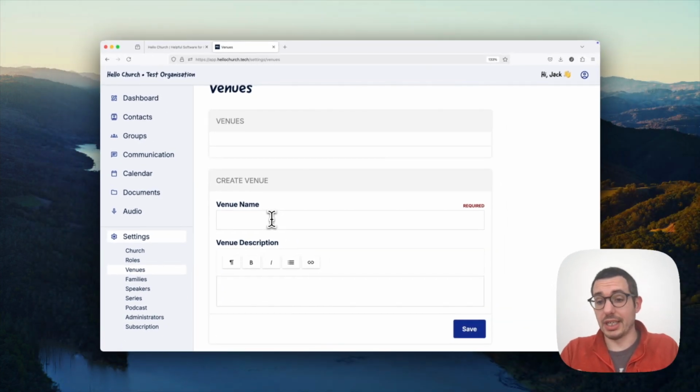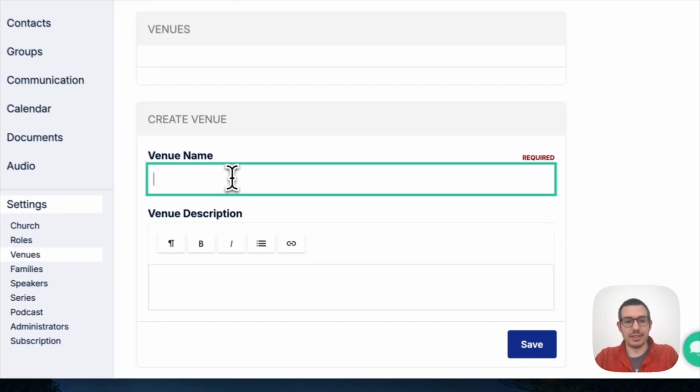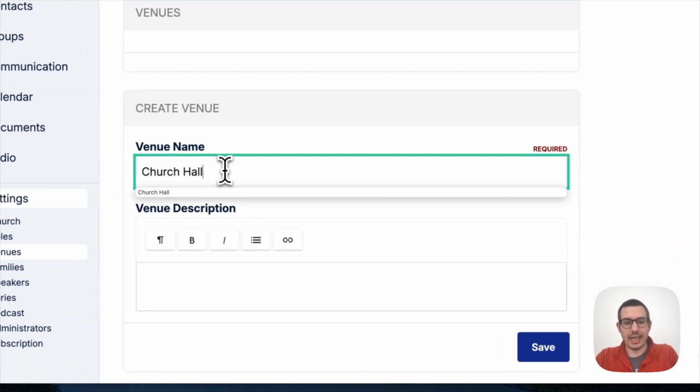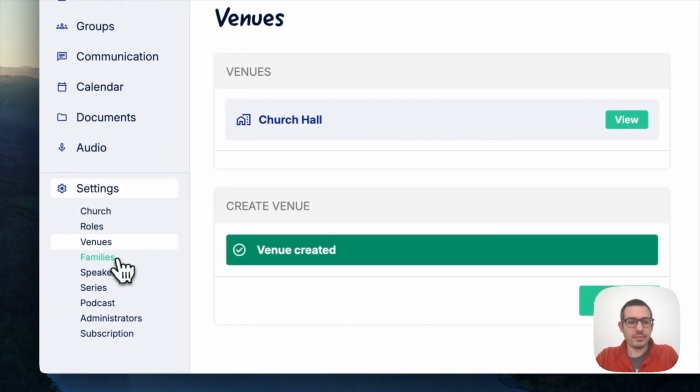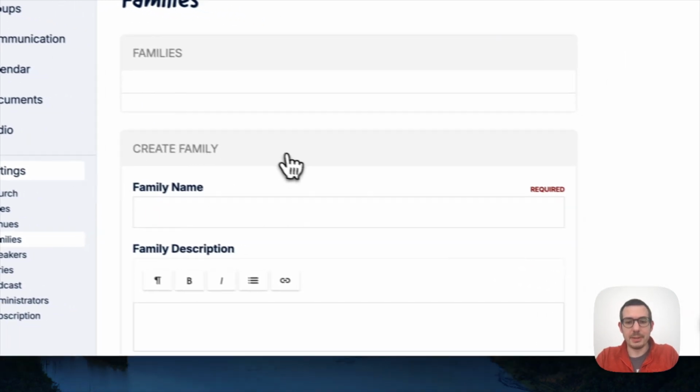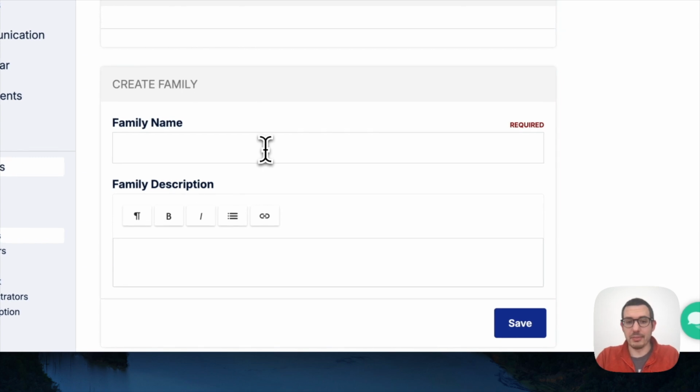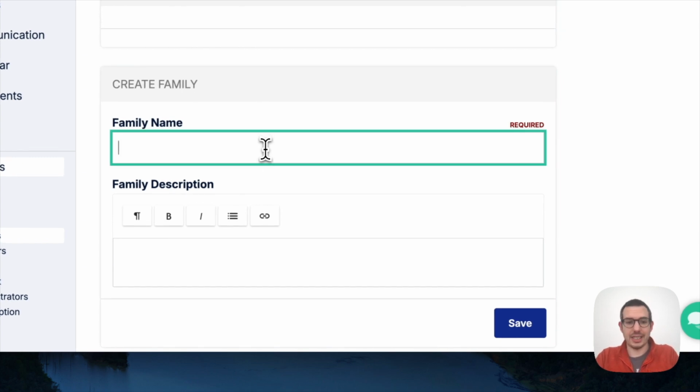and here you can create venues that you'll use to assign events into, so places that you host meetings or events. So I'm going to go ahead and add Church Hall as a venue. Next up, you've got Families, and here you can define your family groups that you'll assign your contacts into.